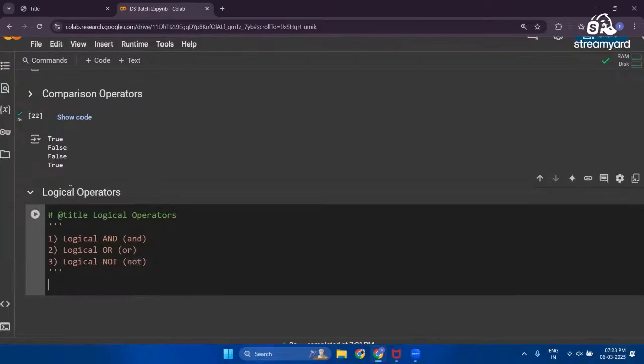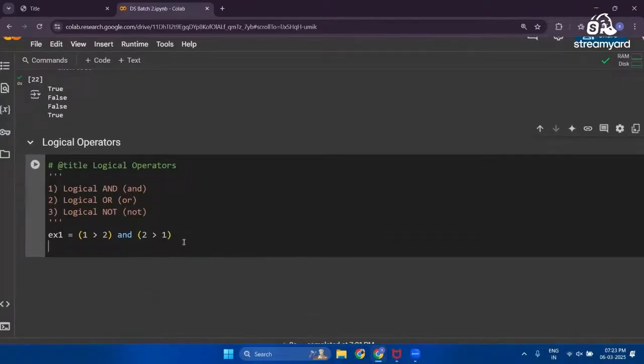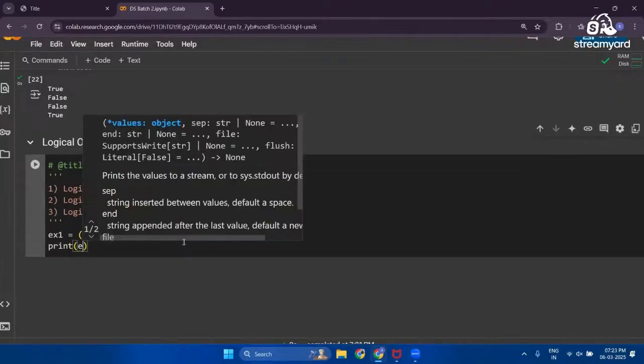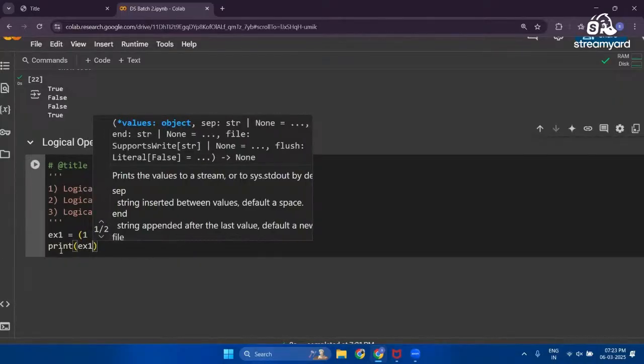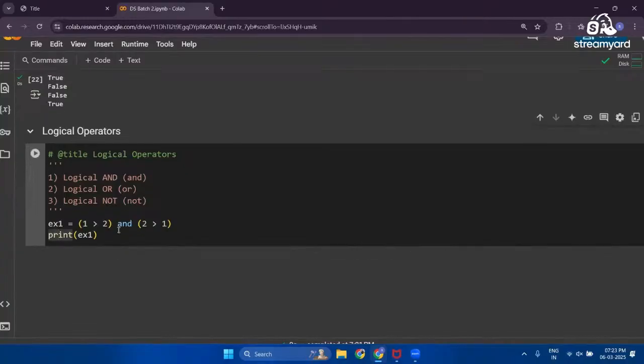So let us give some examples to understand this. Let me give exercise number 1, a condition here. First condition is 1 is greater than 2, and let's say 2 is greater than 1. If I run this example, what will be my output? Anyone in the chat box? Whether it is true or false? Is 1 greater than 2? No, it is not. But 2 is greater than 1, right? So it is true, right?